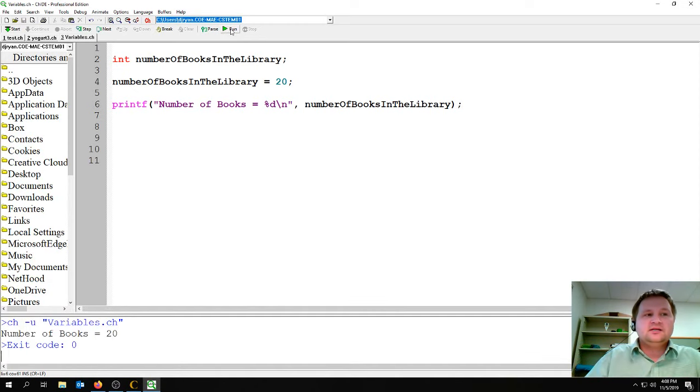And if I were to run this program, we can see the number of books is equal to 20. Or if I changed it to 10 and run it again, my number of books becomes 10 instead. So now if I were to do any kind of equations or anything with this variable, it will keep it up to date, but again, it's going to go top to bottom as it goes through my program.